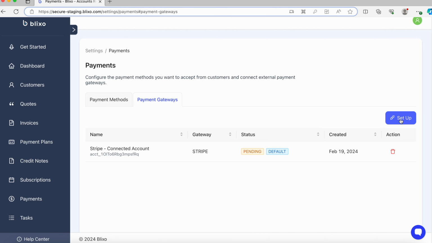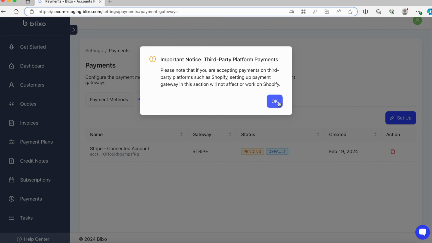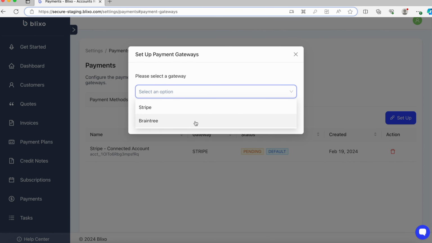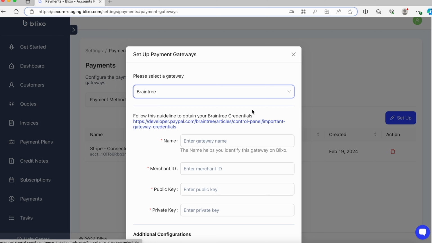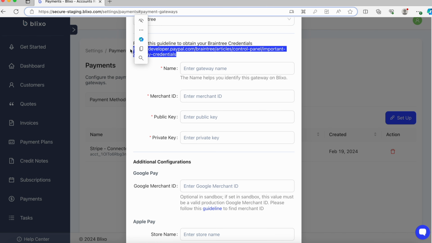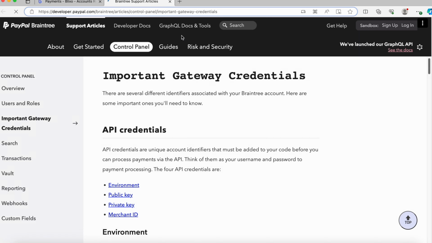Now, let's set up the Braintree gateway. Click the Setup button and choose the Braintree option in the drop-down list. After that, all required fields needed for setup will be displayed. You can follow this guideline to obtain your Braintree credentials by accessing this URL.